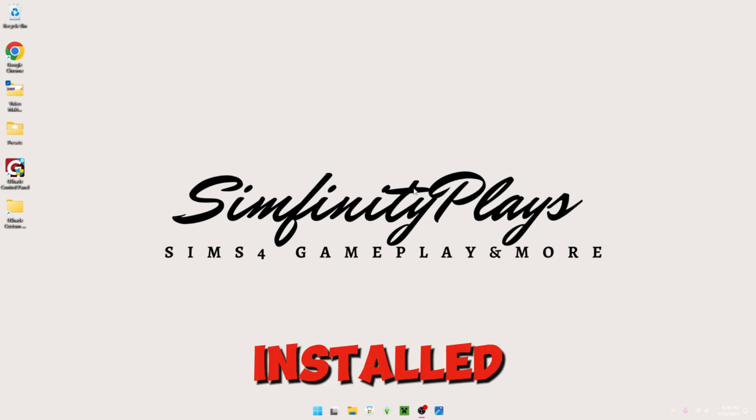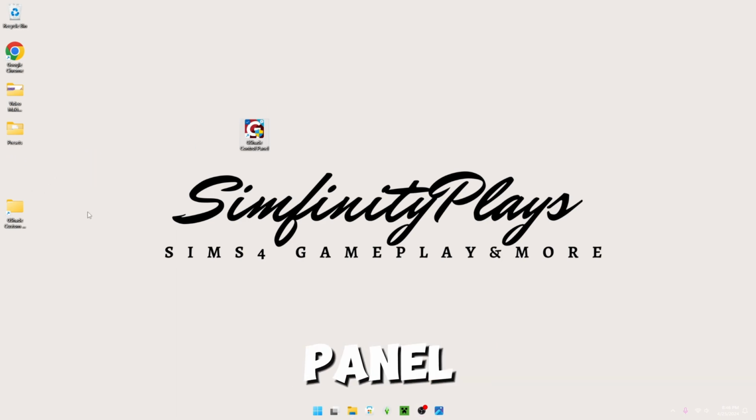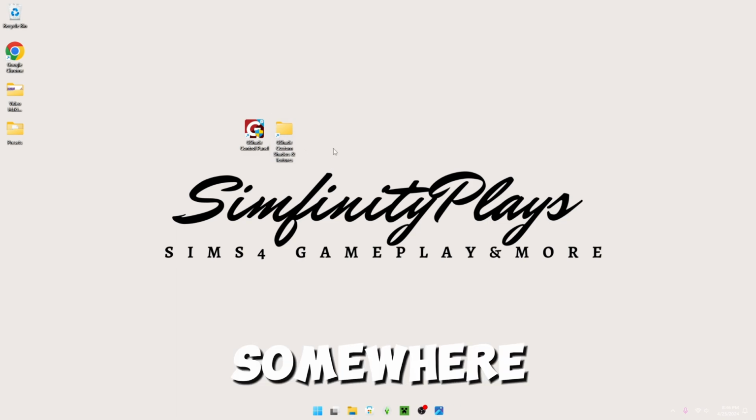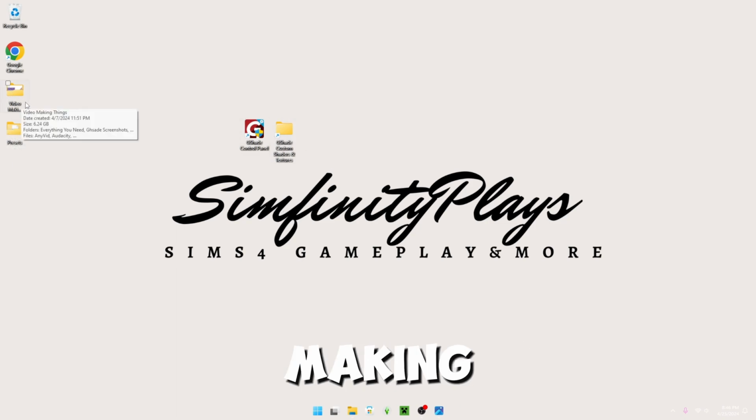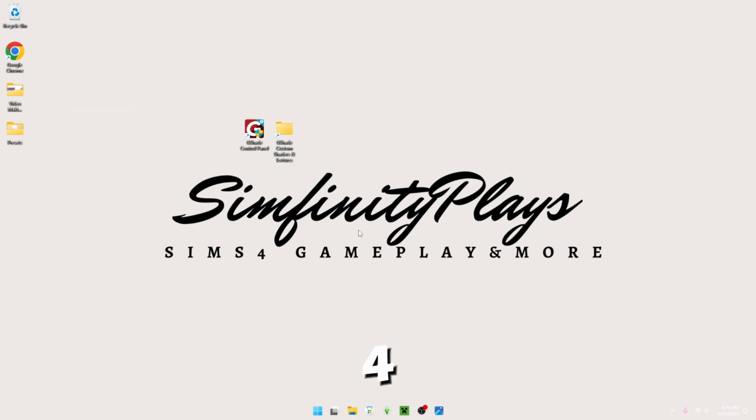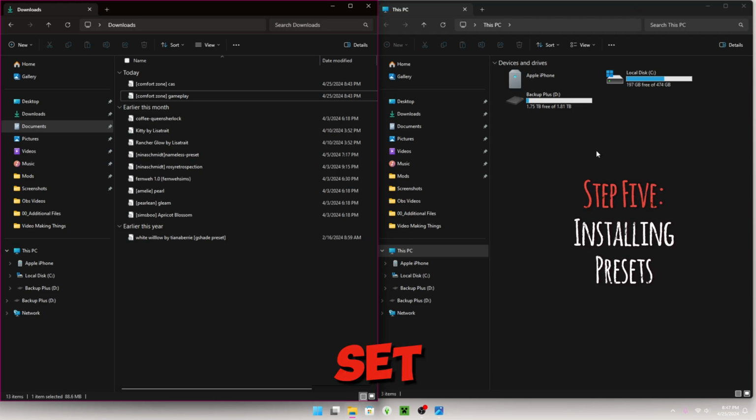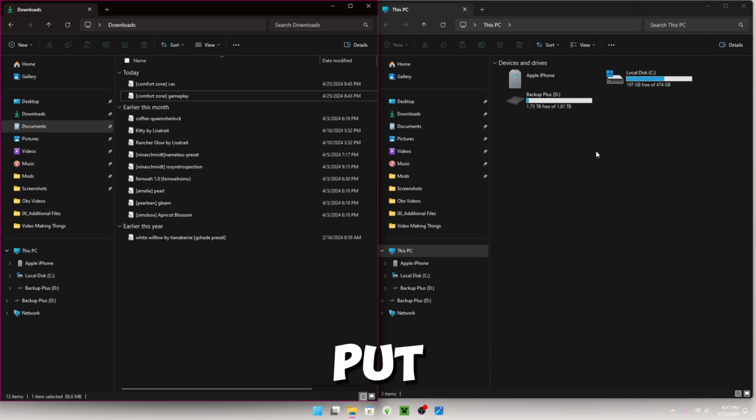Now we have installed Gshade's control panel, and you get the custom shaders here. I would just say go ahead and find somewhere to put this. I keep it in my video making things under the Sims 4, but of course if you want to leave them on your desktop, you can. All right, now that you have set up Gshade, now we have to find where to put the presets.